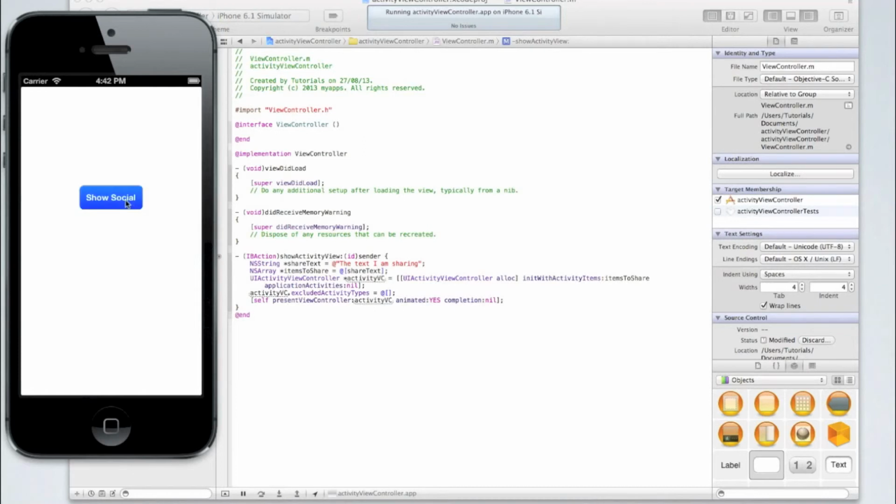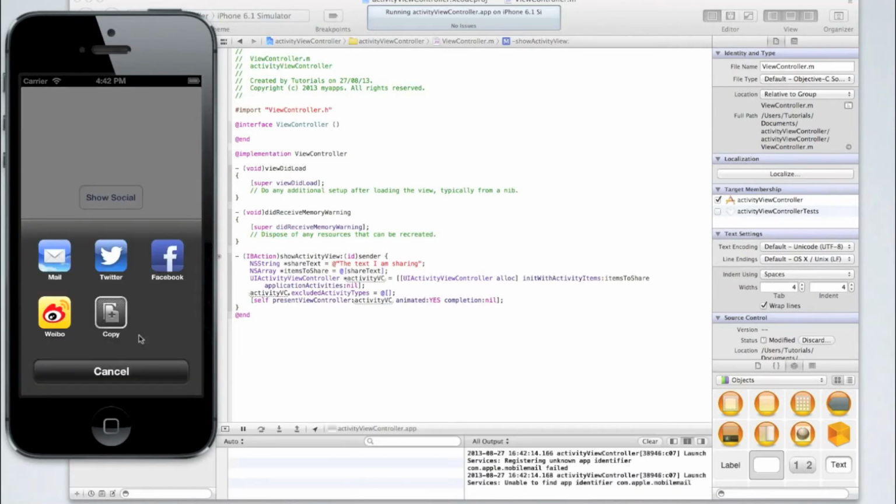Then click on show social, and as you can see, all the social options come up. If you don't see all of the exact same social options, it might be because, for example, you haven't set up Twitter. If you didn't set up Twitter in the settings application on your iOS simulator, it won't display Twitter. Or if your iOS simulator is having some problems, mail might not show as an icon. There's a few inconsistencies, but don't worry about that, because if you run the application on a real device, it will show the same social activities as you have set up on your device.